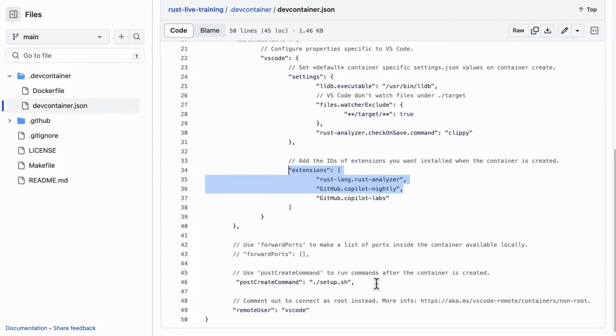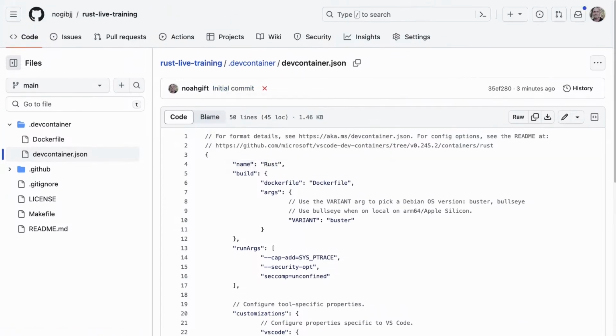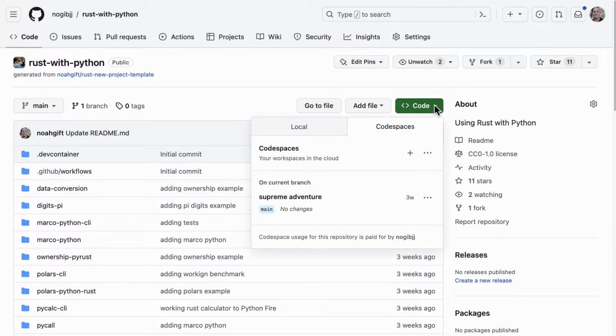But you can see here, this is my setup. And if I wanted to do other additional things, I could even call a script. In this case, there isn't a script here, but this is essentially a container to get everything set up. And then all I need to do now that I've used that template is go to this green button, which says code, select this Codespaces here, and configure it further.